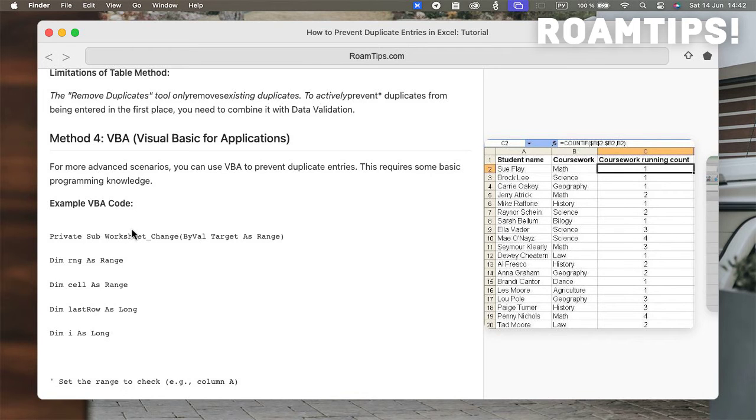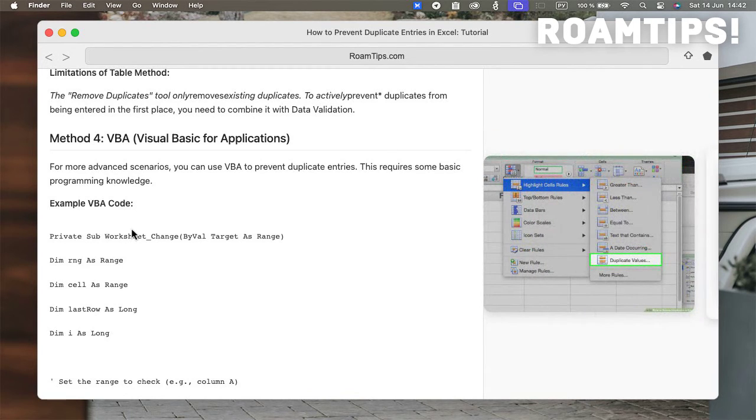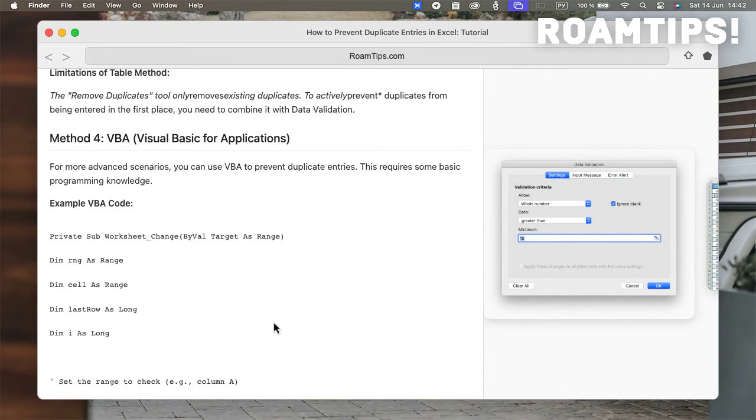Next, let's customize the error message. Go to the Error Alert tab. Check the Show Error Alert after invalid data is entered box. In the Style drop-down, you can choose Stop, Warning, or Information. Stop is the most effective because it prevents the user from entering the duplicate value at all.